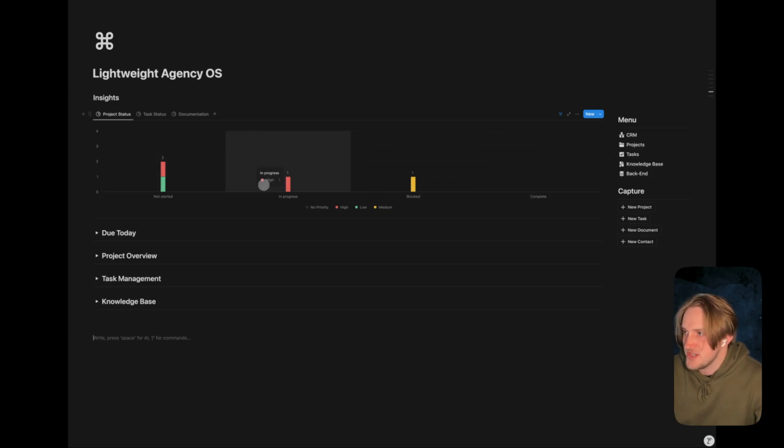So this is the homepage of your agency dashboard. We have the insights here so we can get a quick view on what's going on with all of our projects across the system, as well as tasks. We can see the team load. It's going to be grouped by the assignee.